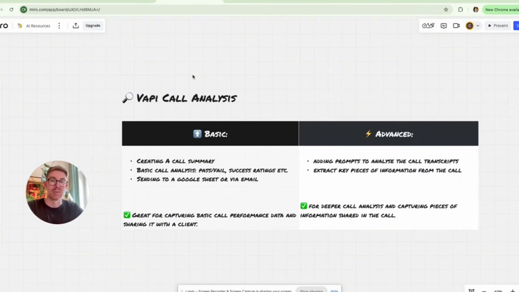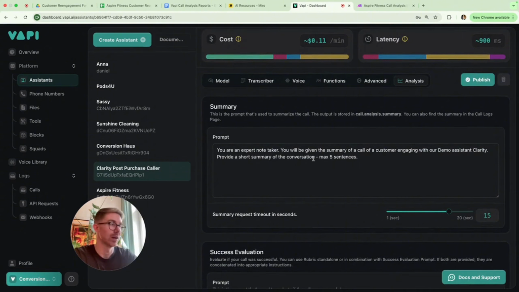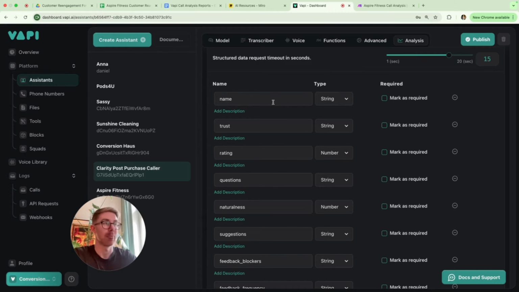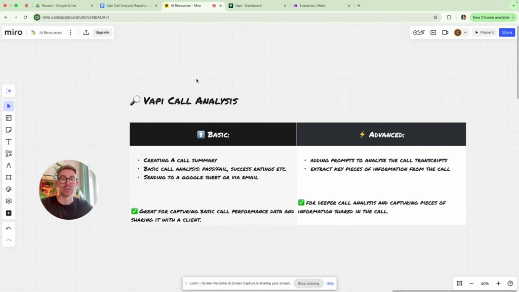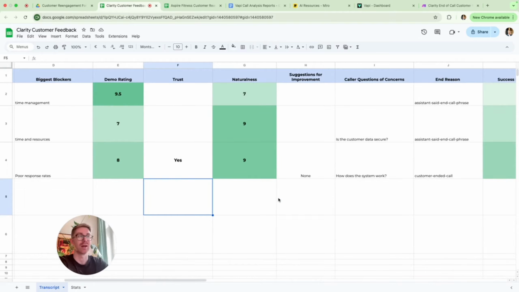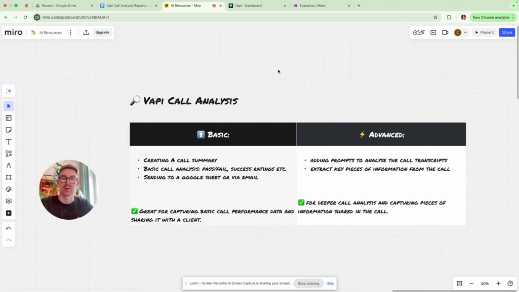The second example is a little bit more advanced, and this is where we're going to add additional prompts to analyze the call transcripts to go that little bit level deeper in understanding. And we're also going to look at how you can extract key pieces of information. So this is really useful if you want to get a really deeper understanding of how your agent is interacting, but also take those pieces of information that they're sharing and send that to a Google Sheet. So let's take a look at the first example and I'll show you how to set this up.